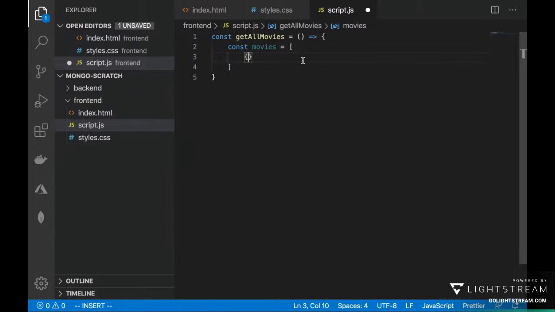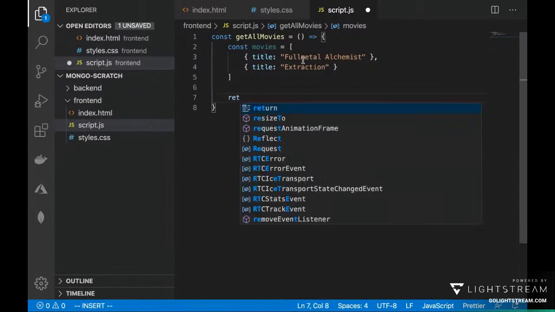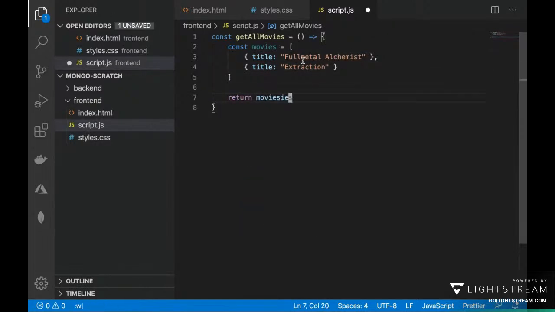So, gagawa tayo ng list of objects. JSON objects dito. So, title, for example, Fullmetal Alchemist. Ano pa yung astig na yun? Oops. Title, extraction, I don't know. Tapos, i-return natin. Oops, ano yun? What's that?